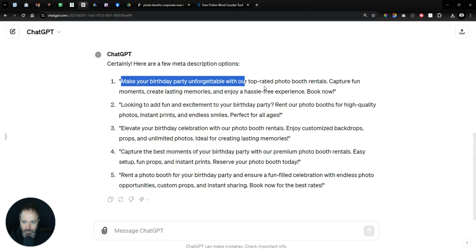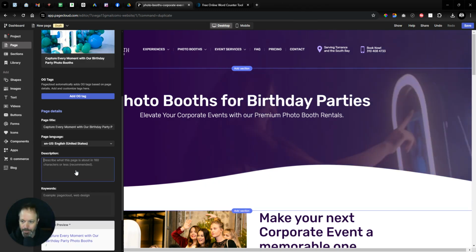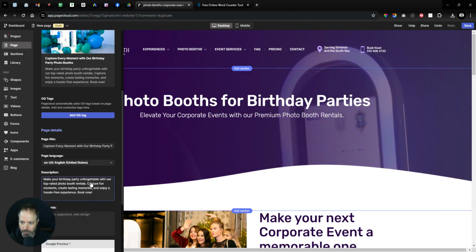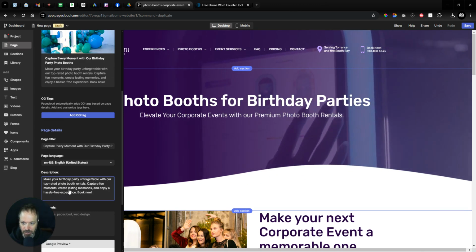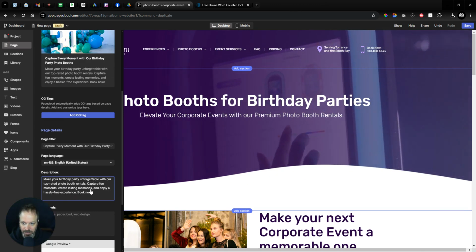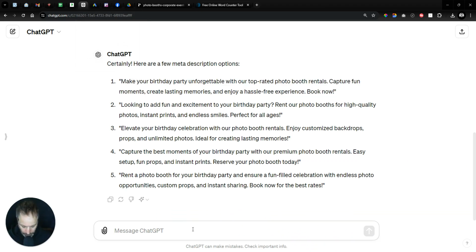I'm just going to pick the first one, just to make things quick here for the video. Okay, so make your birthday party unforgettable with our top-rated photo booth rentals. Capture fun moments, create lasting memories, and enjoy a hassle-free experience. Book now. Now the keywords. So again, you should have an SEO strategy in place to do research on which keywords are best for this page. Again, I'm just using ChatGPT to speed things up for this video.